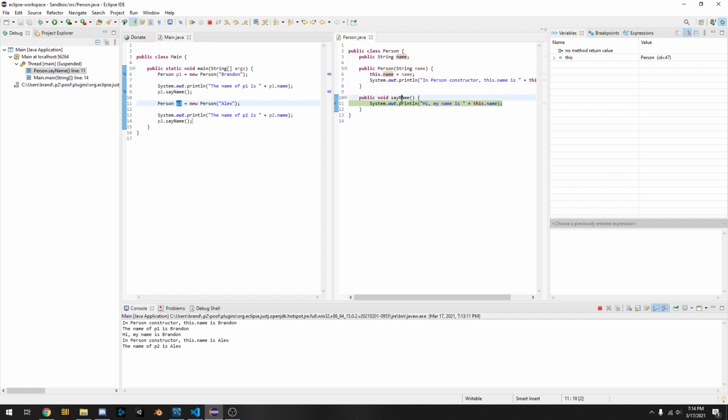p2.sayName, p2 happens to have Alex as this.name. This represents the instance that you're working with. In this case, p1 is this, and in this case, p2 is this.